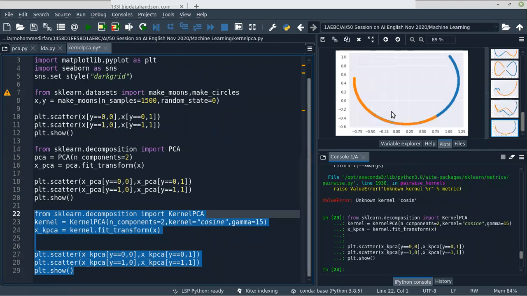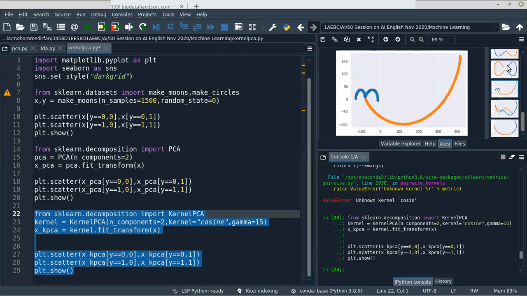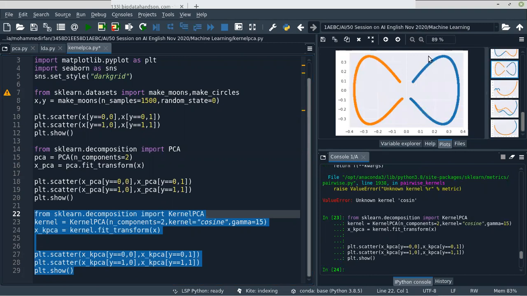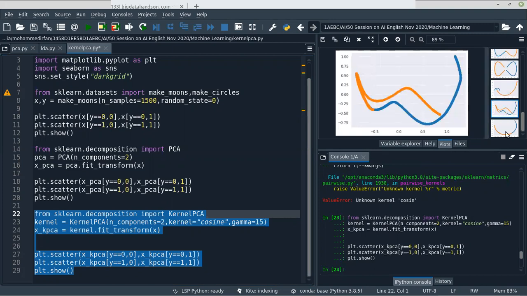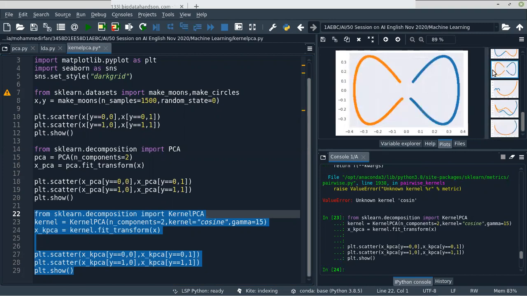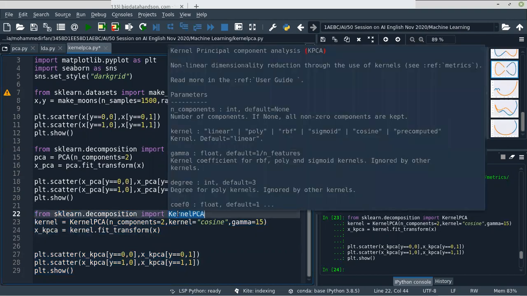So now this is the cosine. It is intersecting actually. So you can see various types of kernel results. This is the result for RBF kernel and polynomial, this one is sigmoid, and this one is cosine. So from this, RBF is the better one, right? Okay. So this is how the kernel PCA is working on the nonlinear type of data.